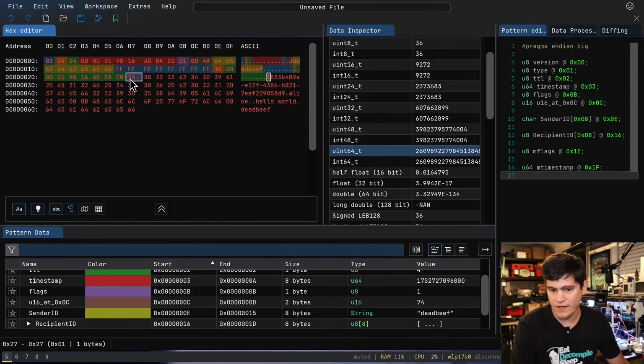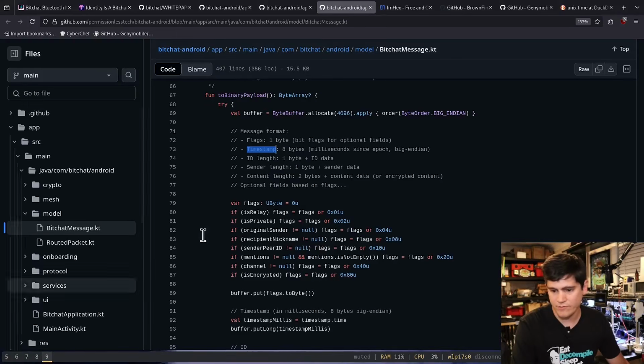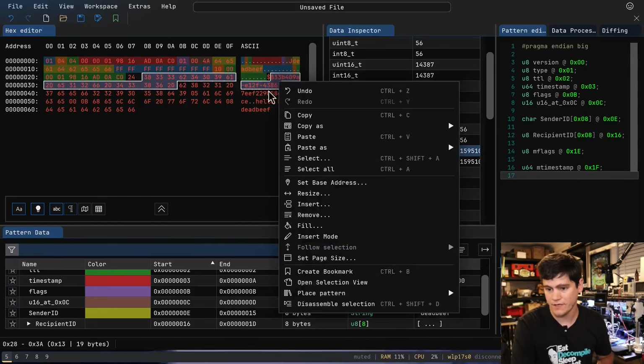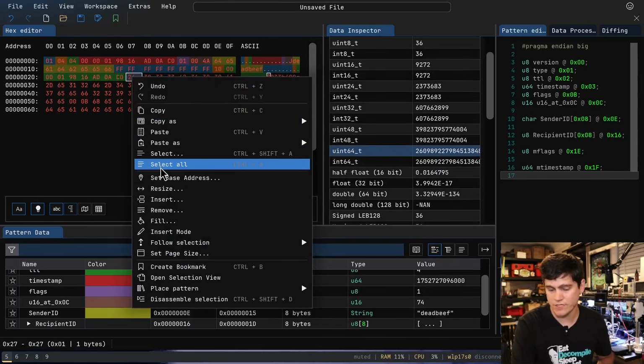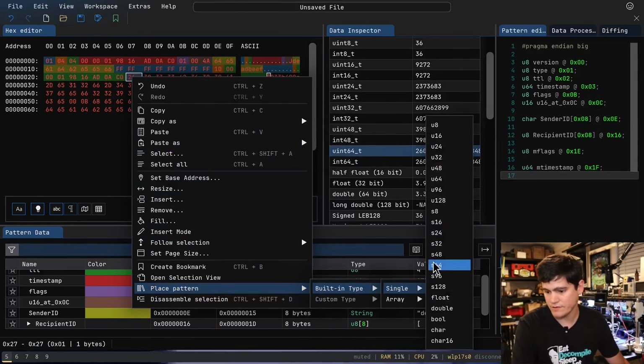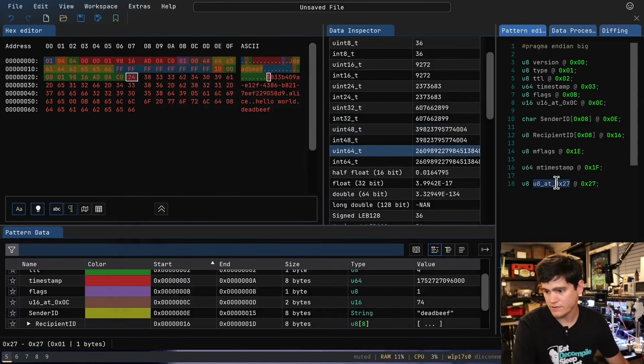Now we have 1 byte, I believe. This is the length of the ID. And so you'll notice that this is the message ID, and you'll notice that we see some ASCII that is basically just a UID, right? So we have a length, and so this is going to be like our ID length. Place pattern, ID len, and then this.